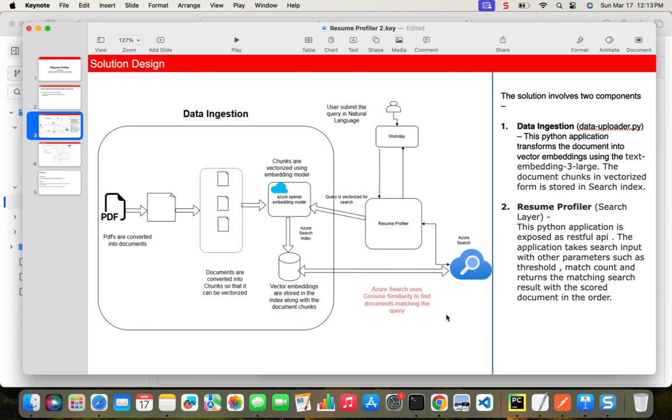So the approach of our solution leverages the Azure text embedding models to vectorize the documents and Azure Search to store those vectorized representations of the documents into indexes. Azure Search uses cosine similarity algorithm to return the relevant information in the given context.